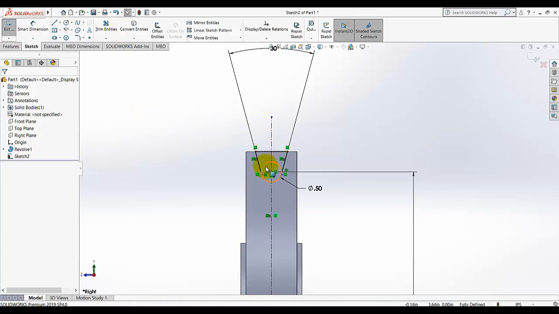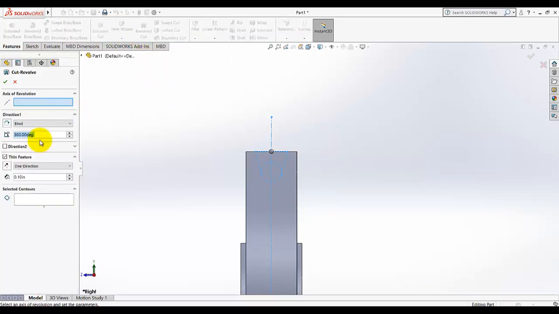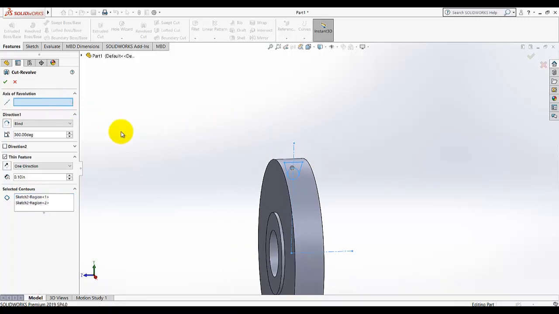Now this sketch has two portions, exit, and instead of revolve I am going to use revolve cut. And for the selected contours, we needed to select this portion and this portion, these two portions I selected, then make the revolve cut about this axis. This is the axis of revolution.